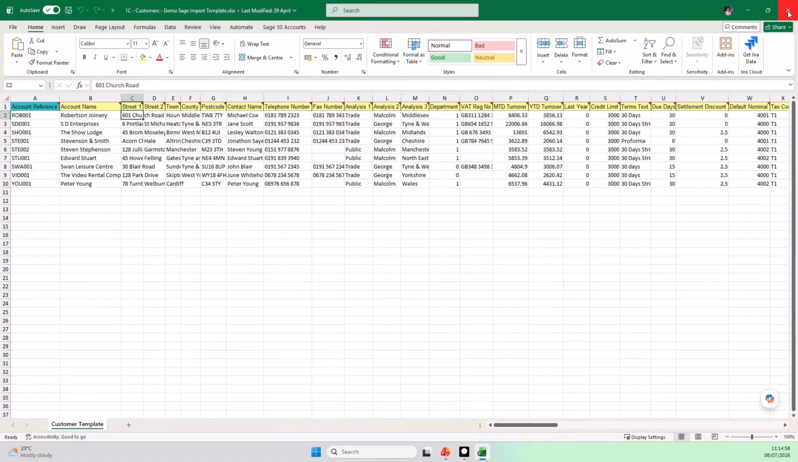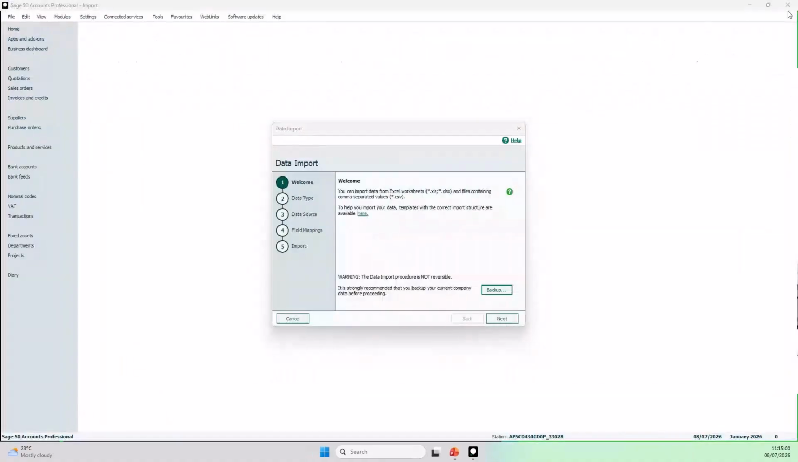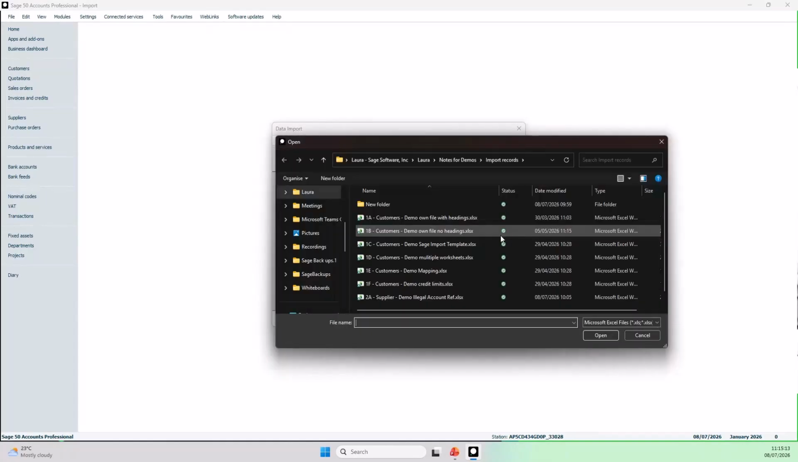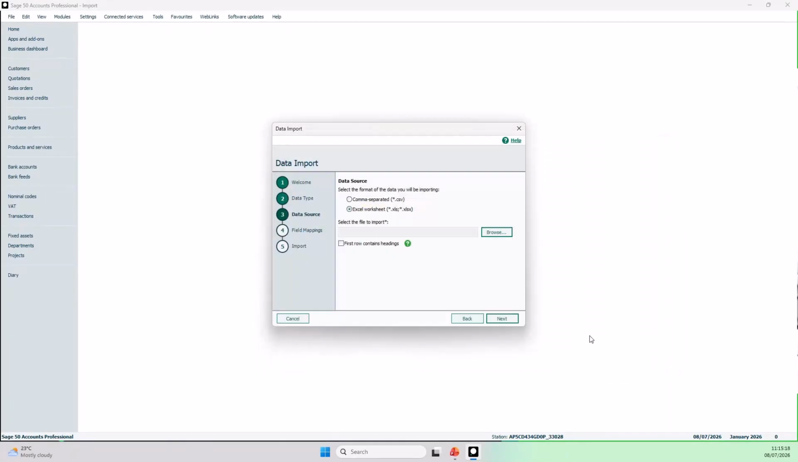So if I close out of here, I take my backup as usual. I'm going to click Next. It is customer record, still an Excel worksheet. I'm going to browse to that worksheet. So it's this one here, which is my import template. Click OK to that. Now we know the first row contains headings because it's the import template that I'm using.